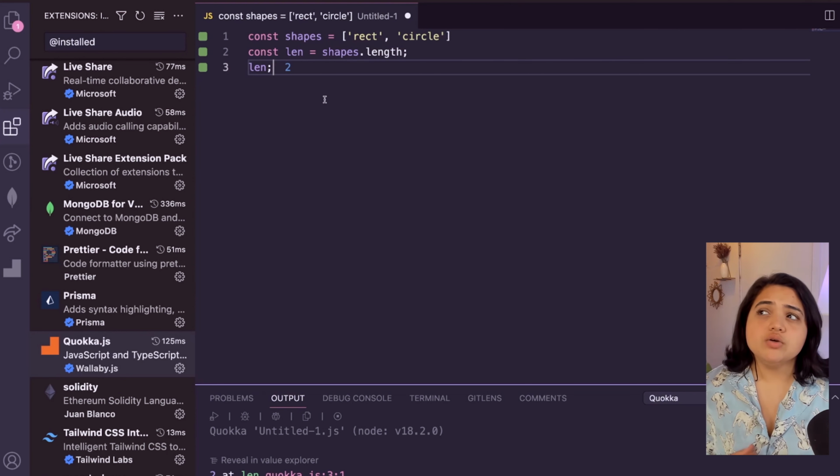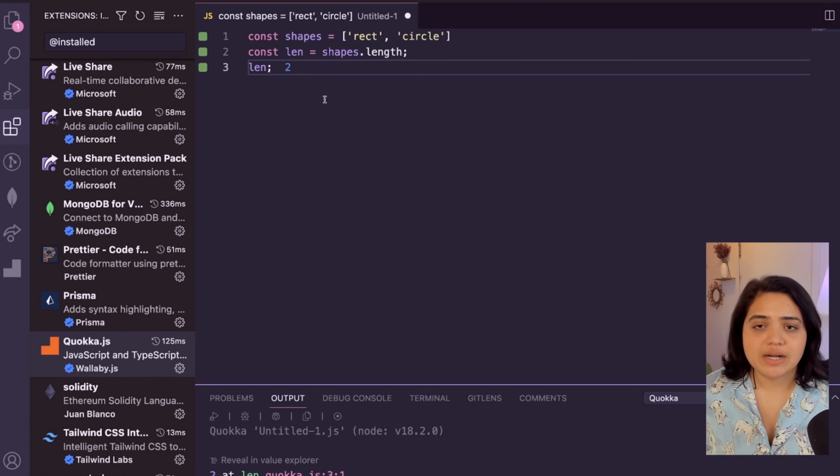Or if you want to just test out a brand new code or a function that you have never used before, again, Quokka is a great place to come and try it out without leaving your editor, which is pretty awesome. At the bottom in the output tab, you can also see the output that you print out in your editor. So the next one is Prettier.